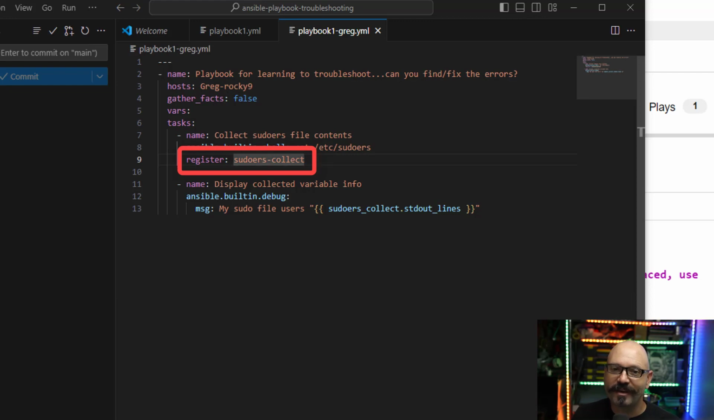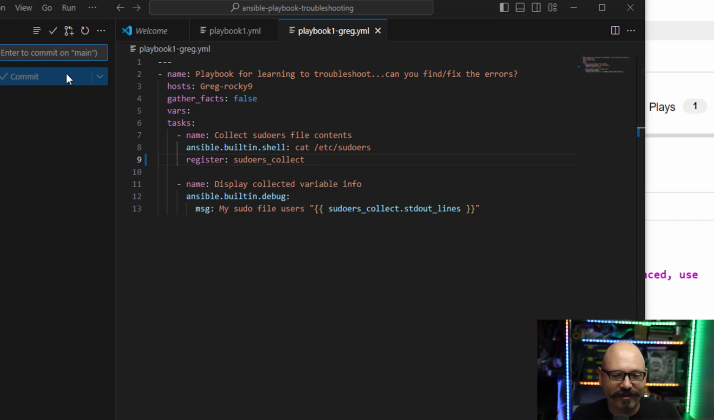sudoers-collect. The only problem here is Ansible doesn't allow you to use dashes in variable names. Kind of the only special symbol you can use is an underscore. So I'm going to go ahead and change that to an underscore. That was something I ran into problems with early on myself. All right, let me fire this off and let's see what the results are.